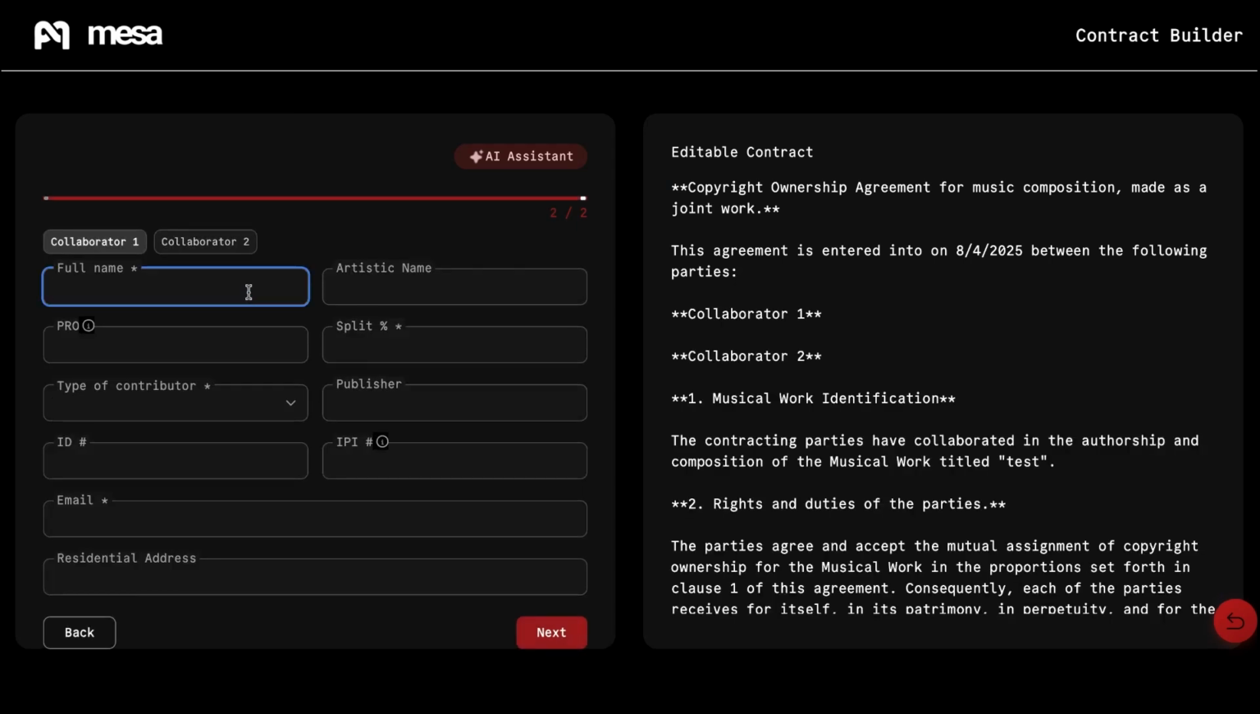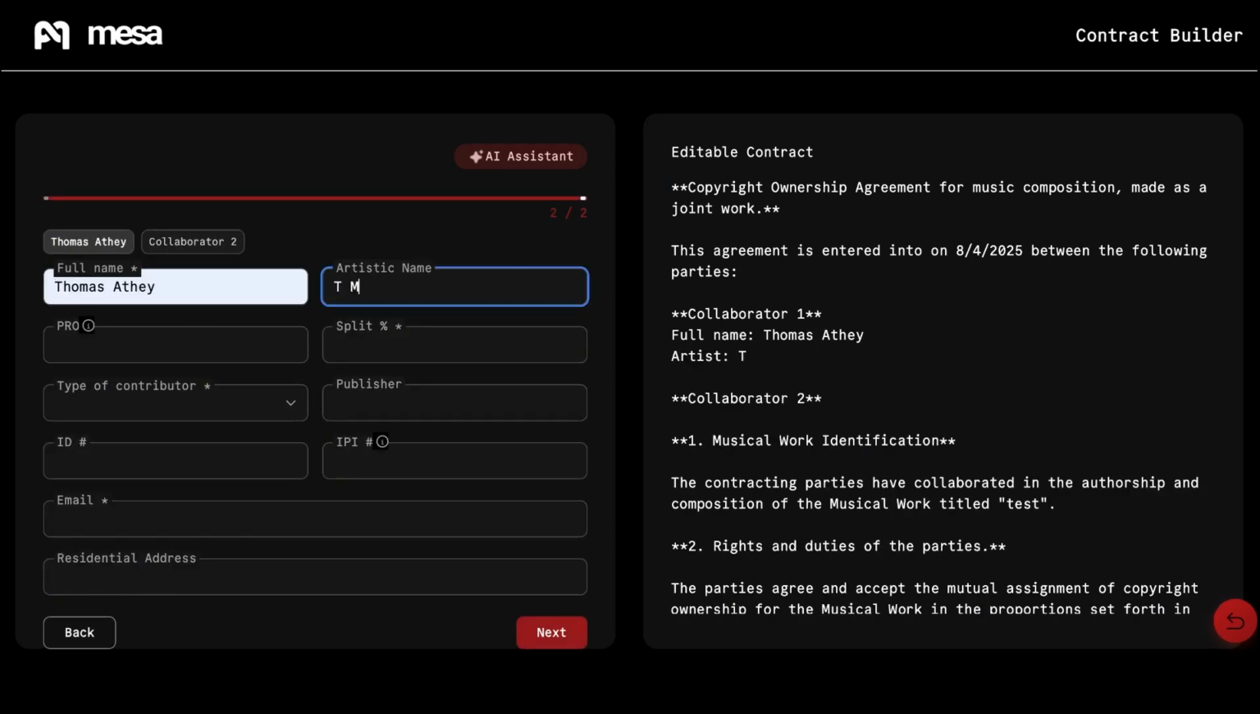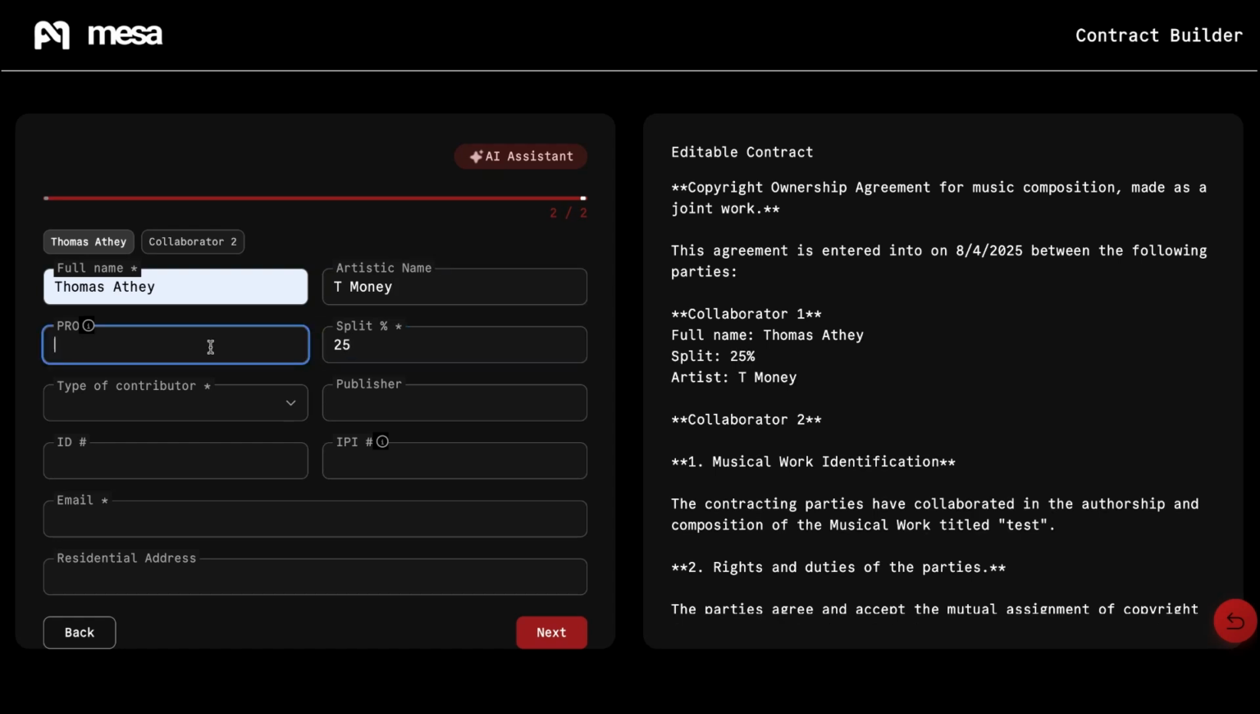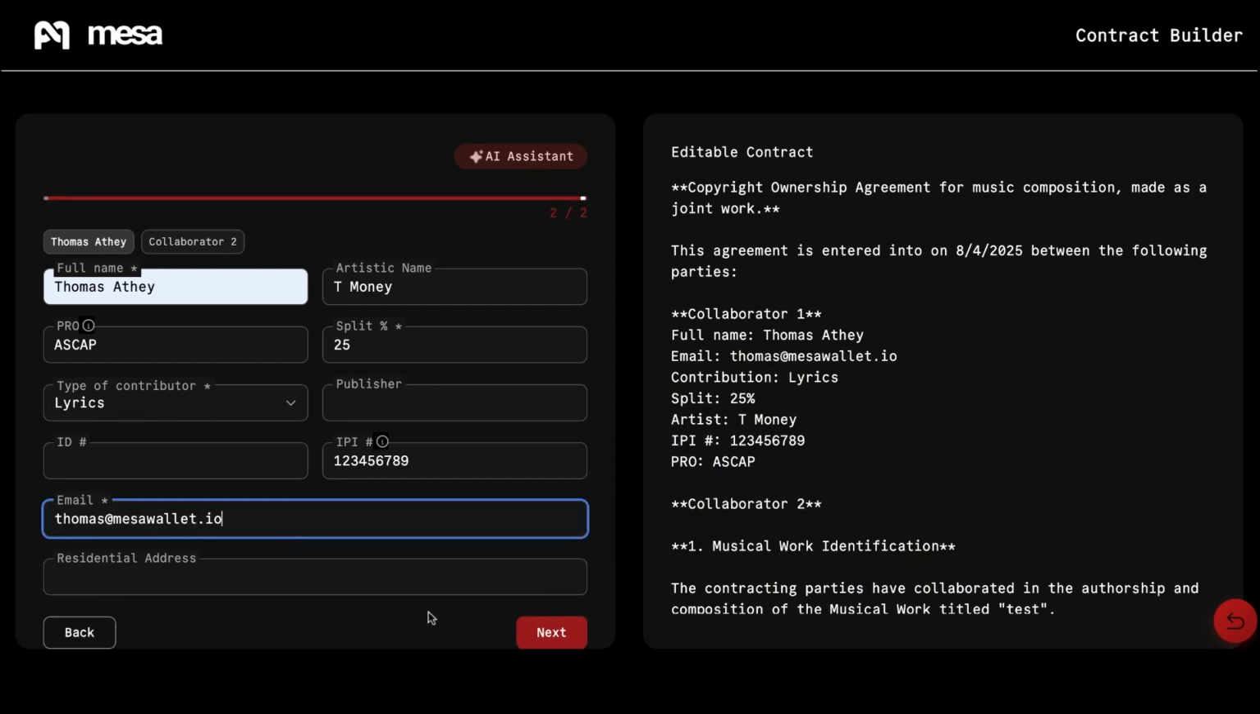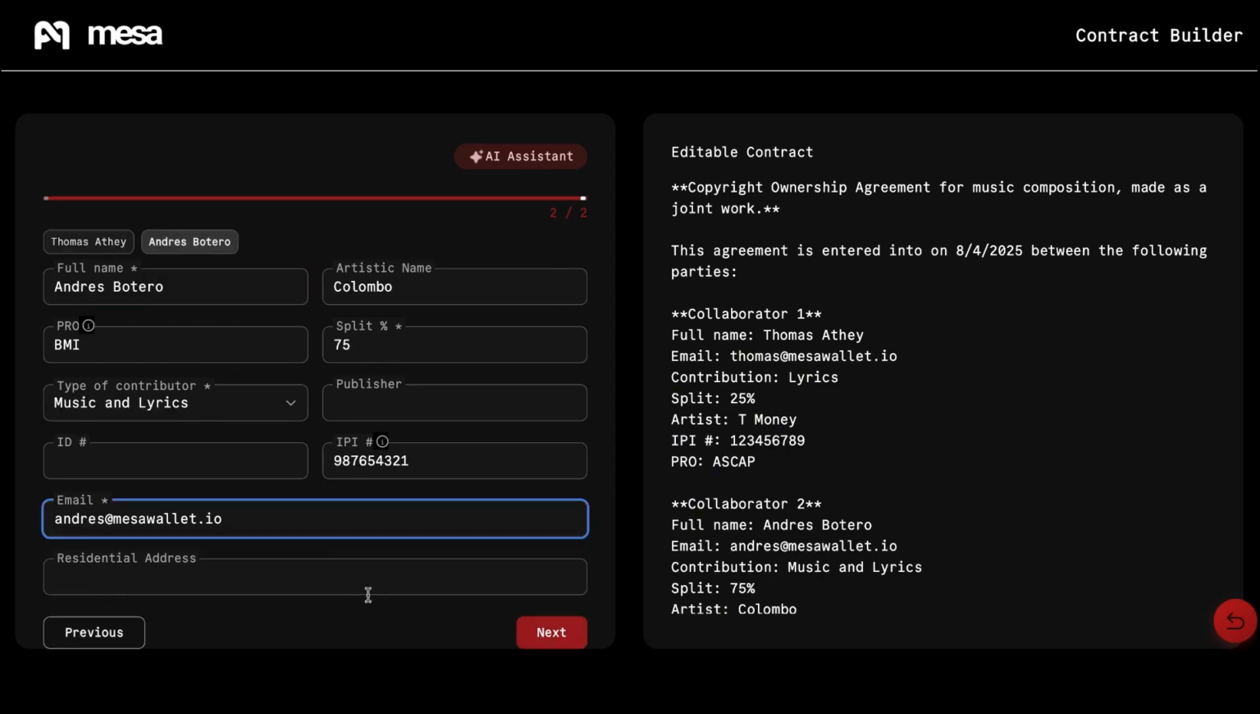At this stage, you will add collaborator info. The minimum info required is name, email, split, and contribution. We will do the same thing for our second collaborator.